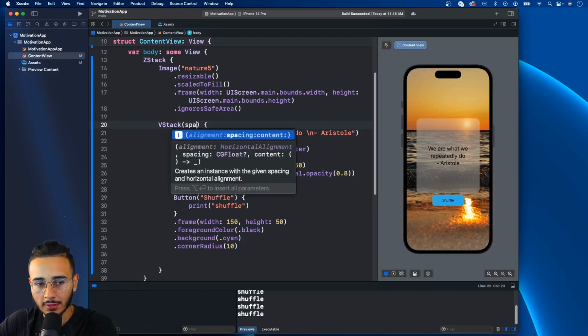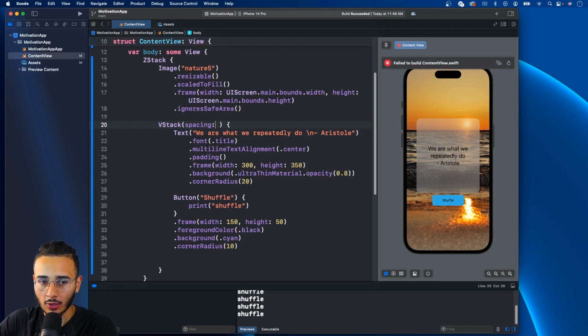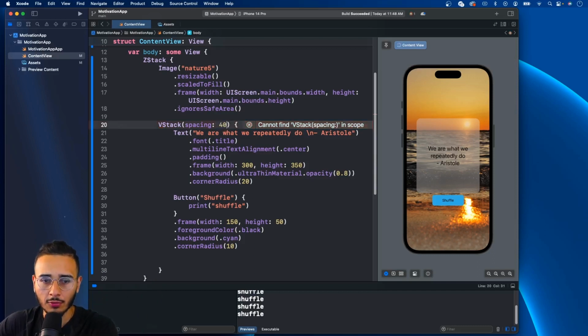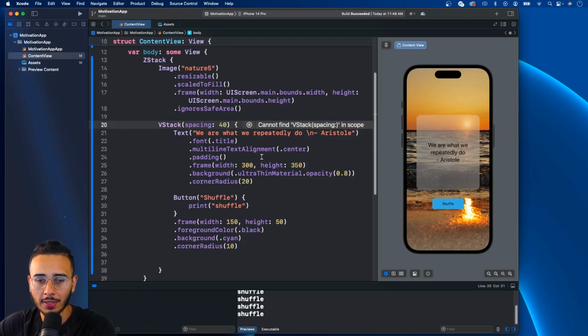The only thing I want to do now is, on the VStack, you want to put a parentheses and then write spacing and then a colon, and then we can actually define the spacing we want for each item in the VStack. By default, I believe it's like 8 or something like that, but we can increase or decrease it to 0 if we wanted to. And in our case, we're going to do 40 just to give us some more spacing between the button and the quote.